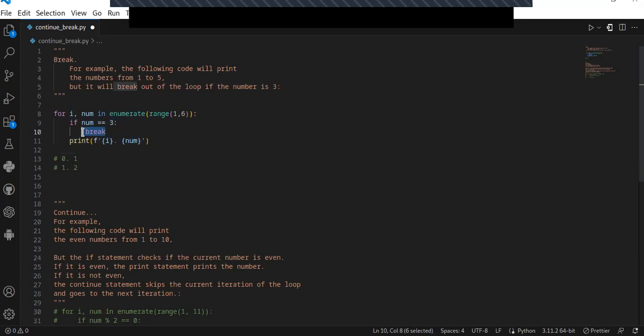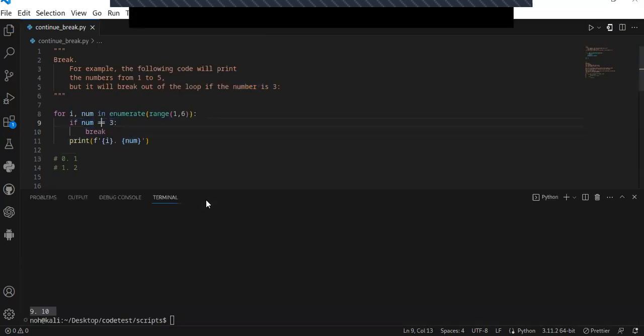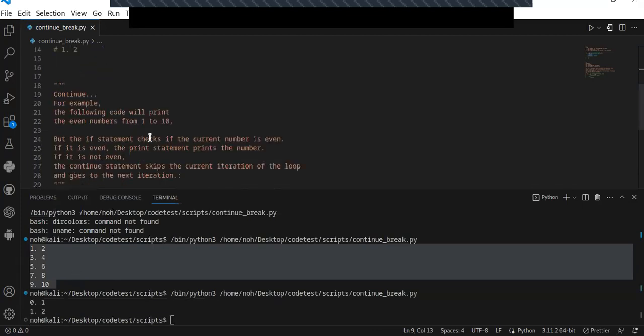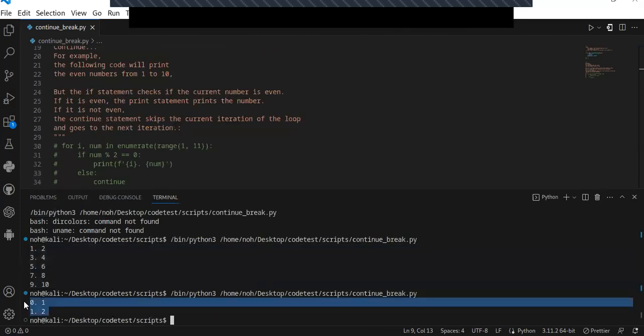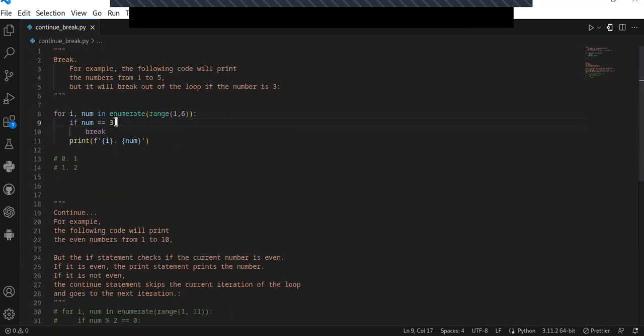Because the break statement basically terminates the current loop and resumes execution at the next statement after the loop. Okay, so for example, let's print this and see the output. Yeah, it is 1 and 2, because if the number is equal to 3, it just terminates the loop. After this, 4, 5, and 6 will not be printed out because the loop is terminated here.